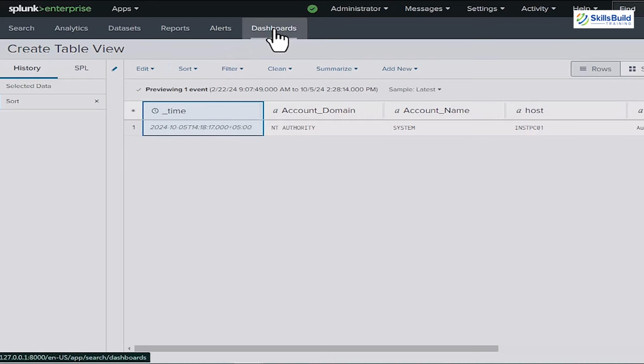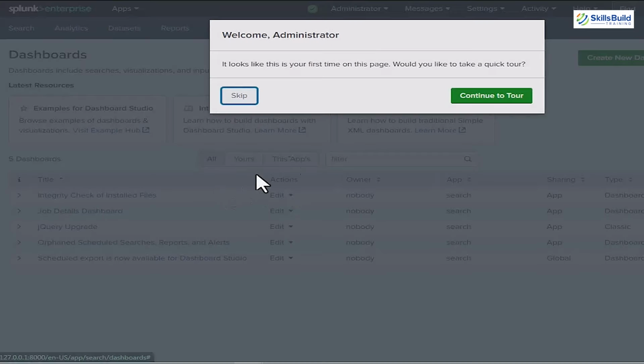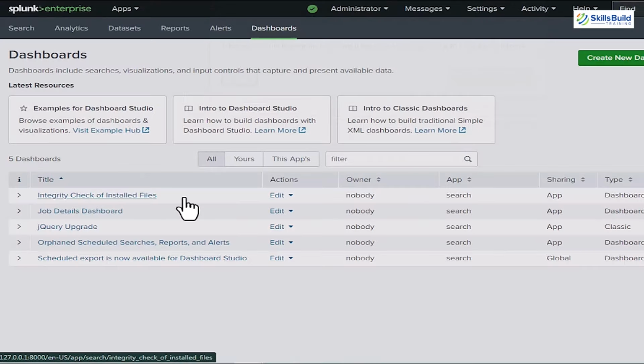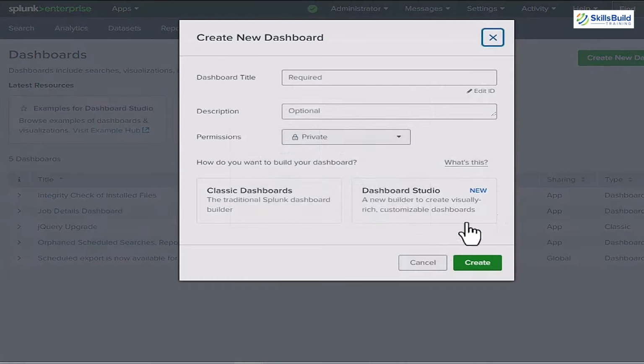From the navigation bar, select the Dashboard option. The alert message will appear asking you to take a tour. If you want Splunk to tell you about the dashboard, then go ahead and take the tour. If you already know about the Splunk dashboard, then select the Skip button. On the dashboard page, multiple already created dashboards are displayed. You can either select or edit one of them or click on the Create New Dashboard to make your own new dashboard.